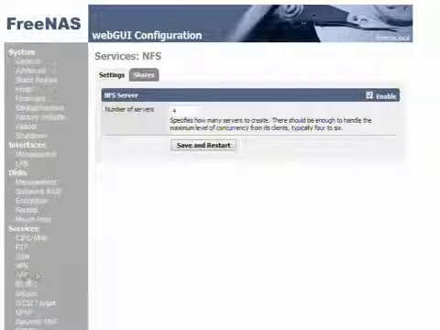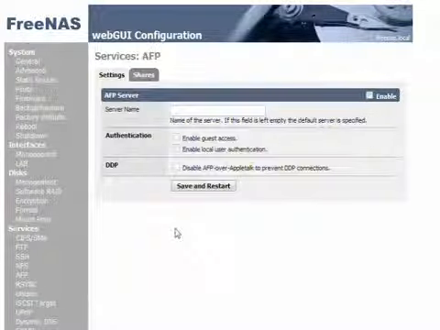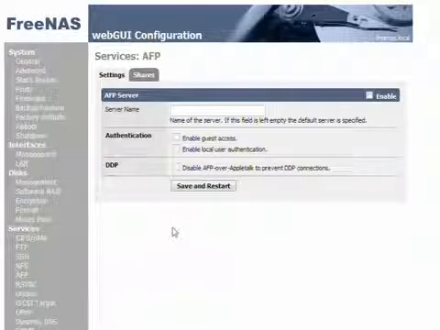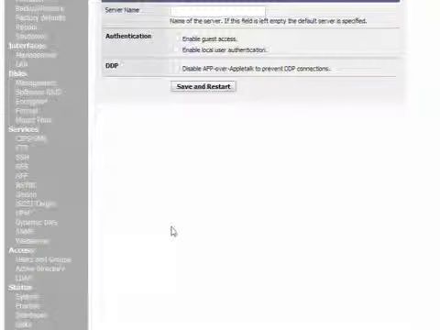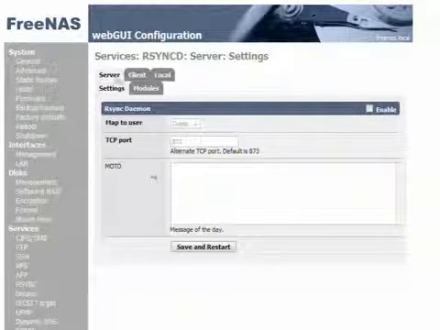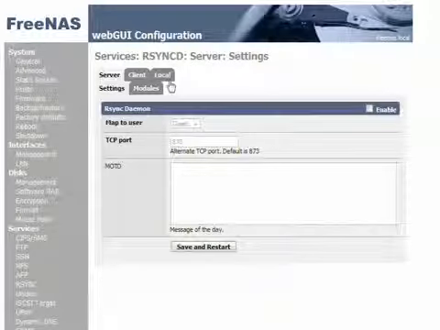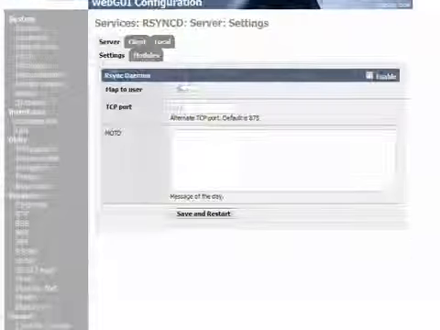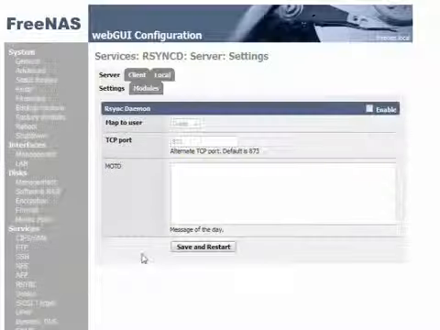Apple networking we can also define here, so you can connect your Apple Mac directly to the FreeNAS server without having to use Windows networking. rsync is the synchronization protocol. There are 3 types of rsync here. You can set up an rsync server, you can be a client, or you can be local, which means it copies on a schedule from one disk to another inside of the FreeNAS. So all directions are covered with the rsync client.